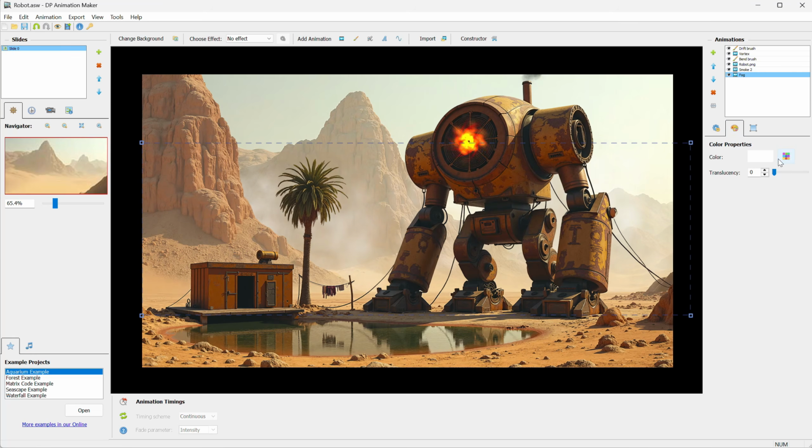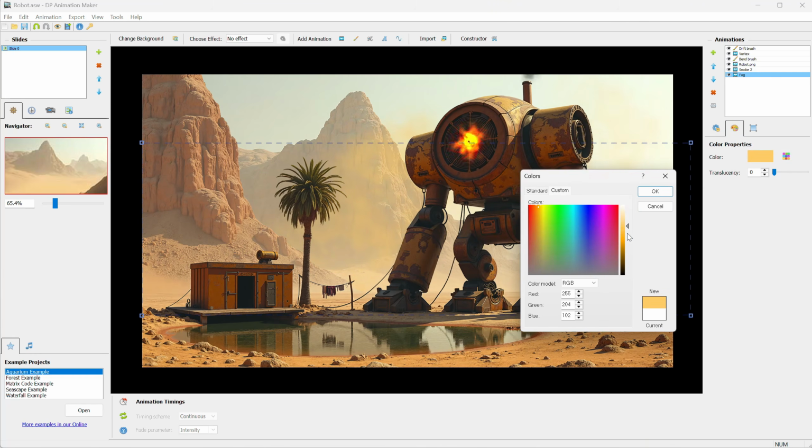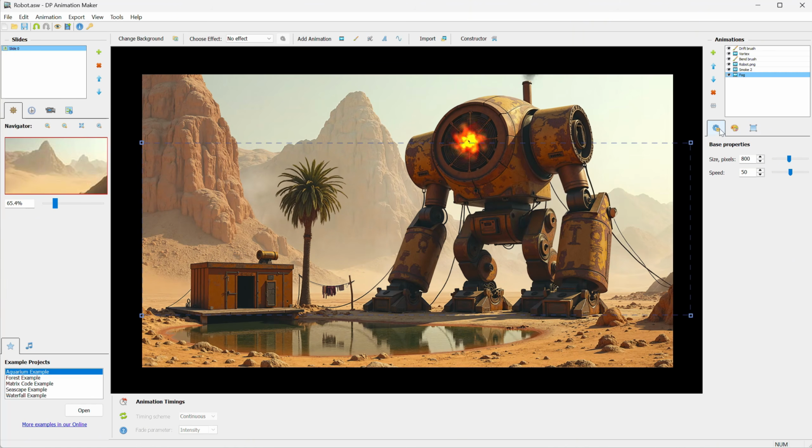I want to change the color because I don't want the feel of regular fog. I want it to look more like a sandstorm, so a sand color might work better here. You can also play with the speed and size to get the right effect. You could also use smoke and change the color to achieve a similar result. So there's more than one way to create this effect.